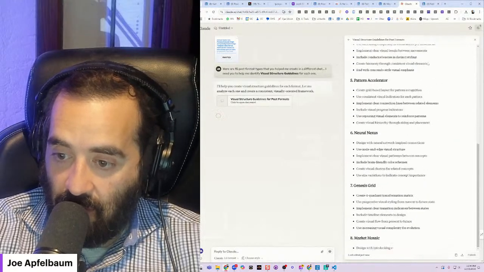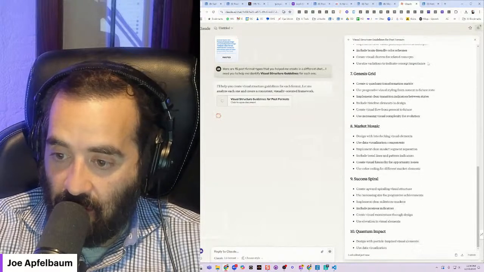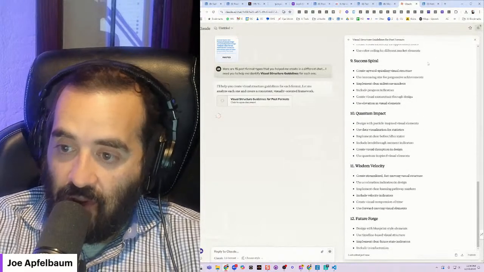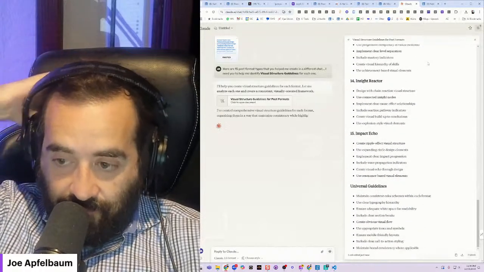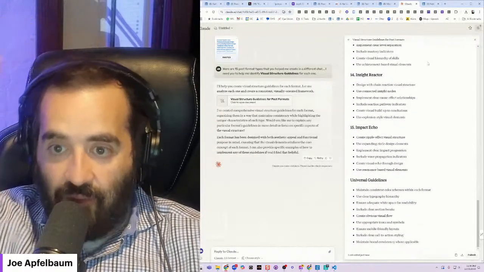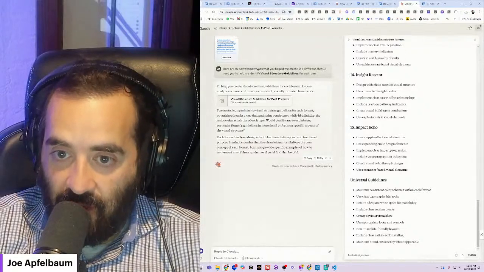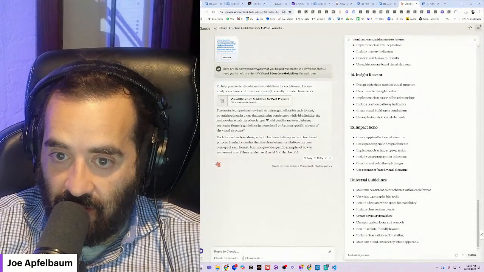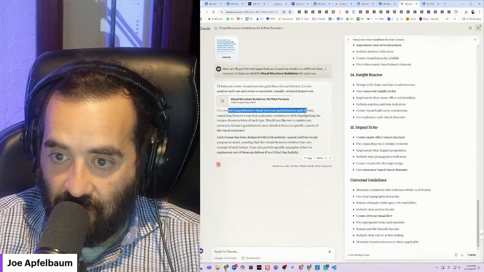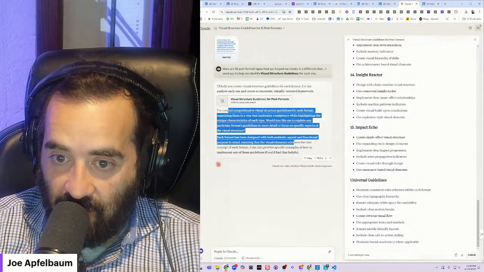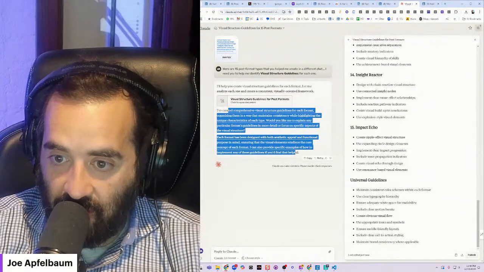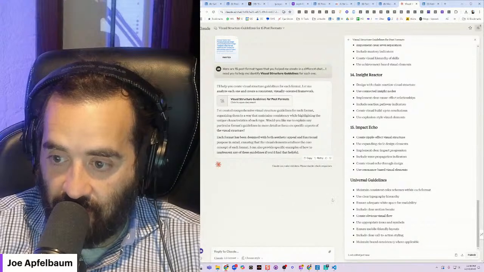Wow, it's doing it. It says it will help create visual structure guidelines for each format. Let's analyze each one and create a consistent framework. Create a pronounced visual style for each format, organized in a way that maintains consistency while highlighting unique characteristics of each type. Each format has been designed for both aesthetic appeal and functional purpose, ensuring elements reinforce the core elements for each one.